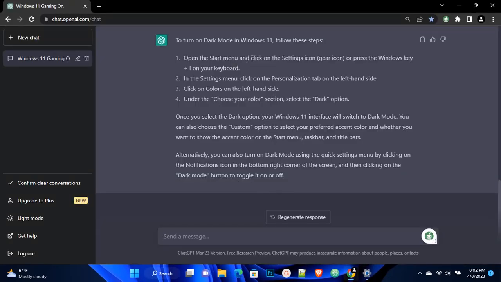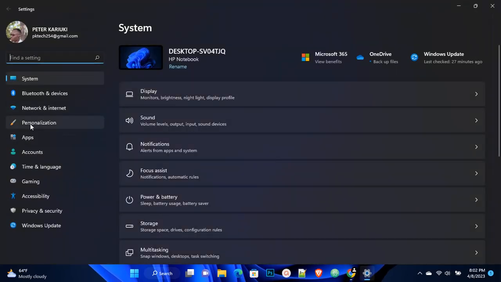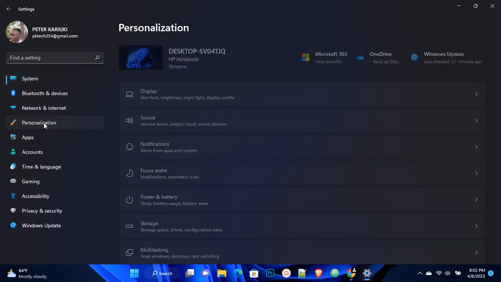Then open the settings icon or press the Windows key. We don't need the substitute instruction. In the settings menu, click on the personalization tab on your left hand side. So this is what you call personalization, and you just need to click it.